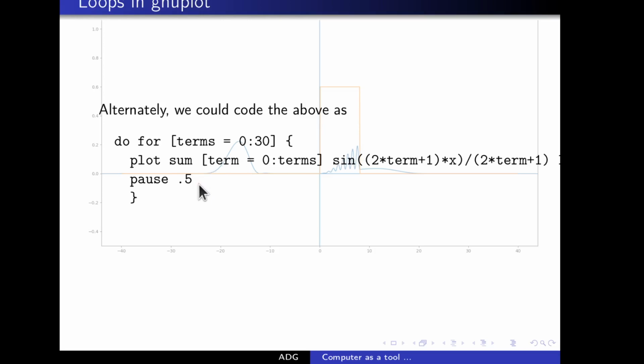Now if you had this in your Gnuplot script, it's going to plot for terms equal to 0 first, which is going to plot from term going from 0 to 0, just one term, and the result is going to be just a plot of sine x. Because when term is 0, this simply becomes sine of 1 into x by 1. After sine x is plotted, there will be a pause for 0.5 seconds, then the loop will run again.